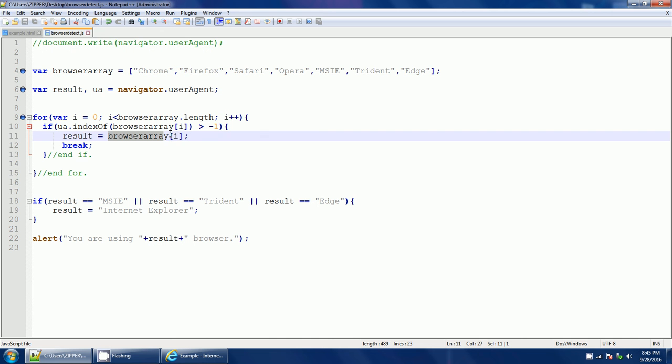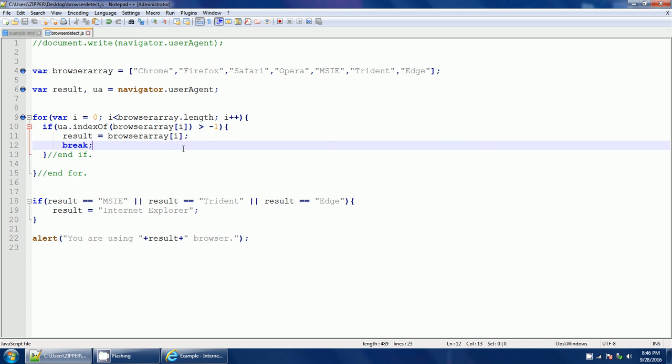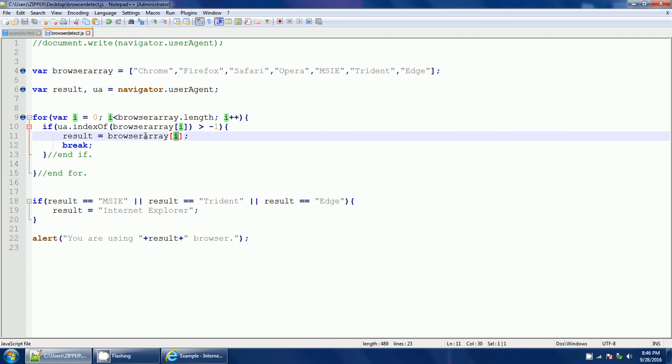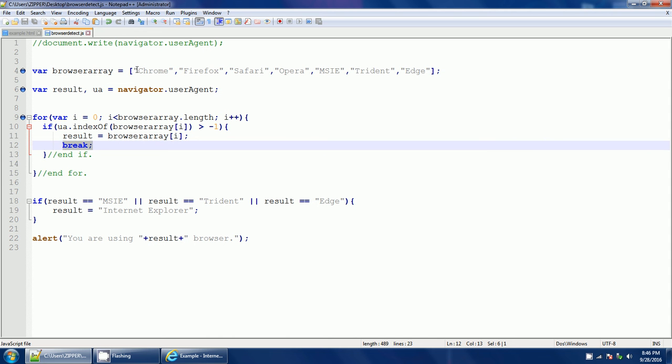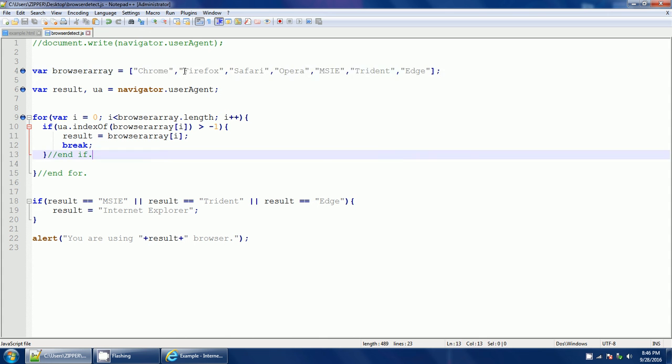If we happen to have been using a Safari browser, which I don't have on my machine, that would be 0, 1, 2. That would be browser array 2. And so the value of browser array 2 is Safari, so the value of result would be Safari. Once it finds a match to any of these browsers, it breaks out of the loop. It doesn't keep going round and round checking all of these.